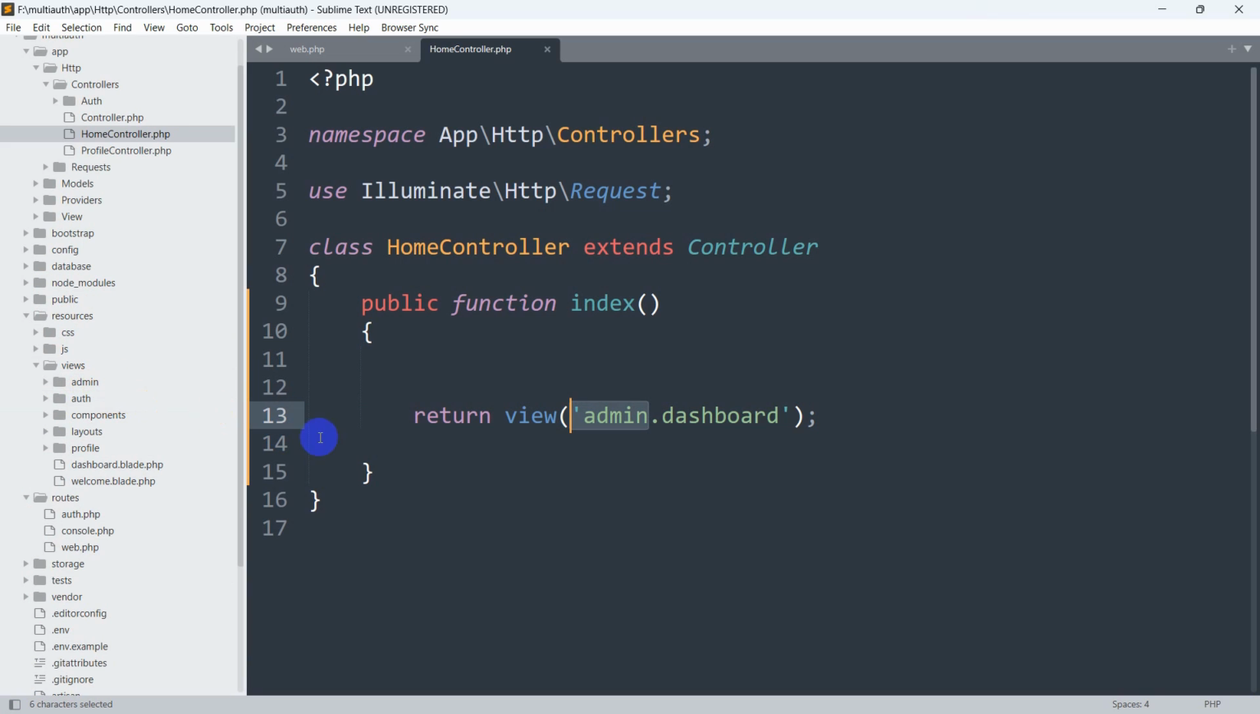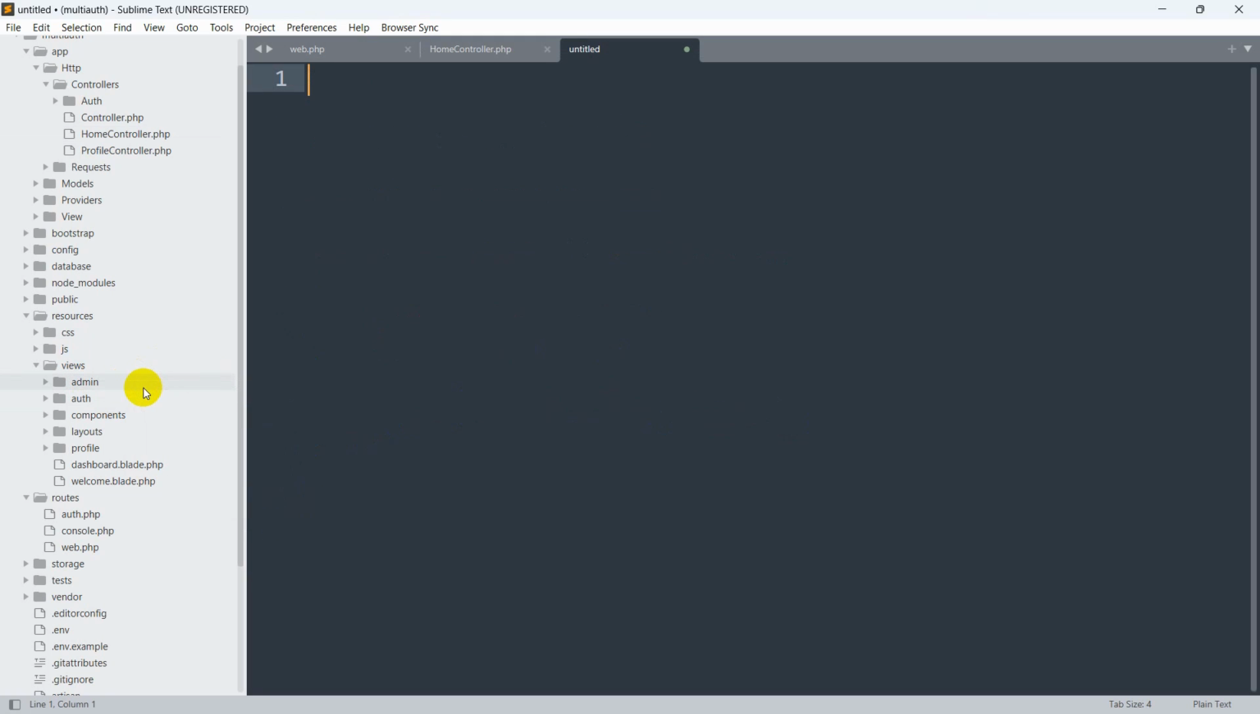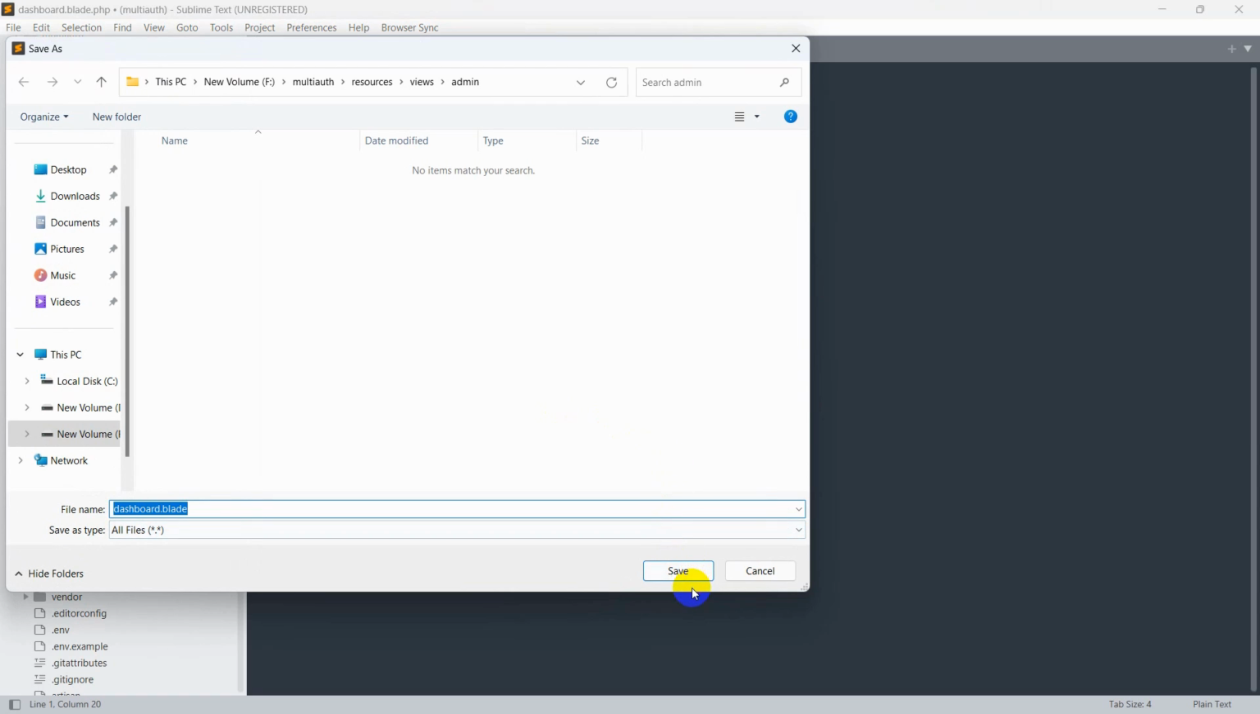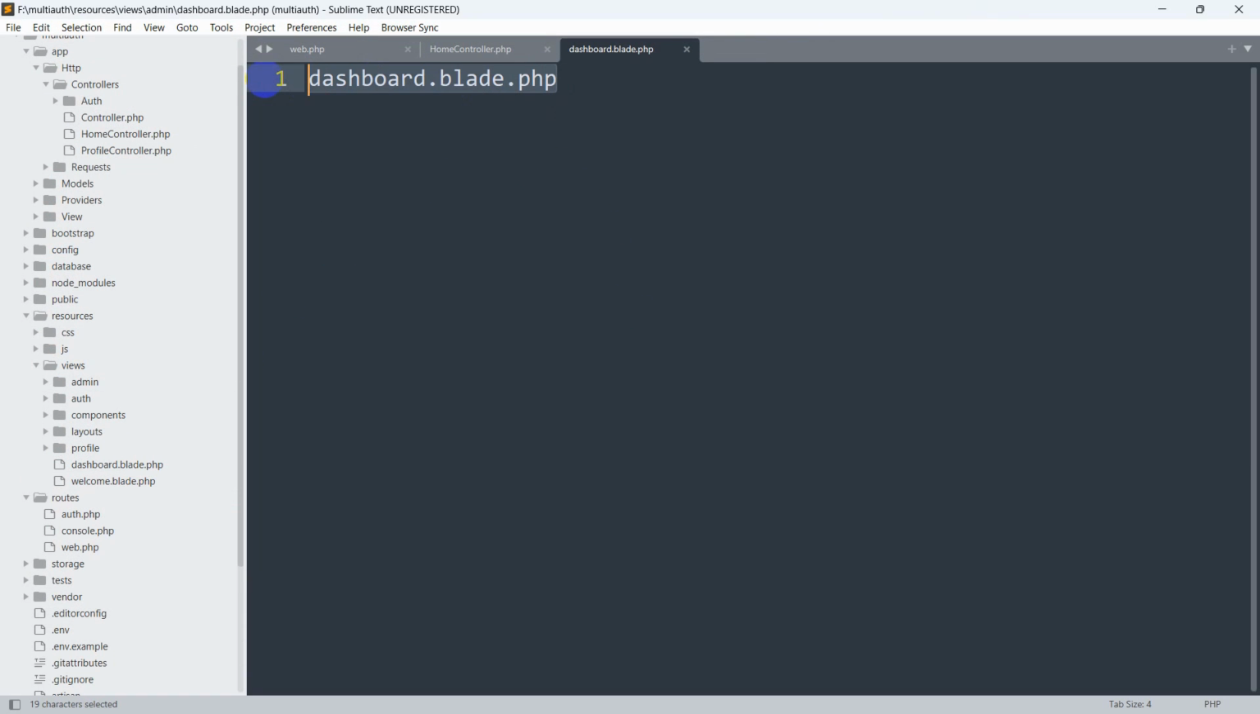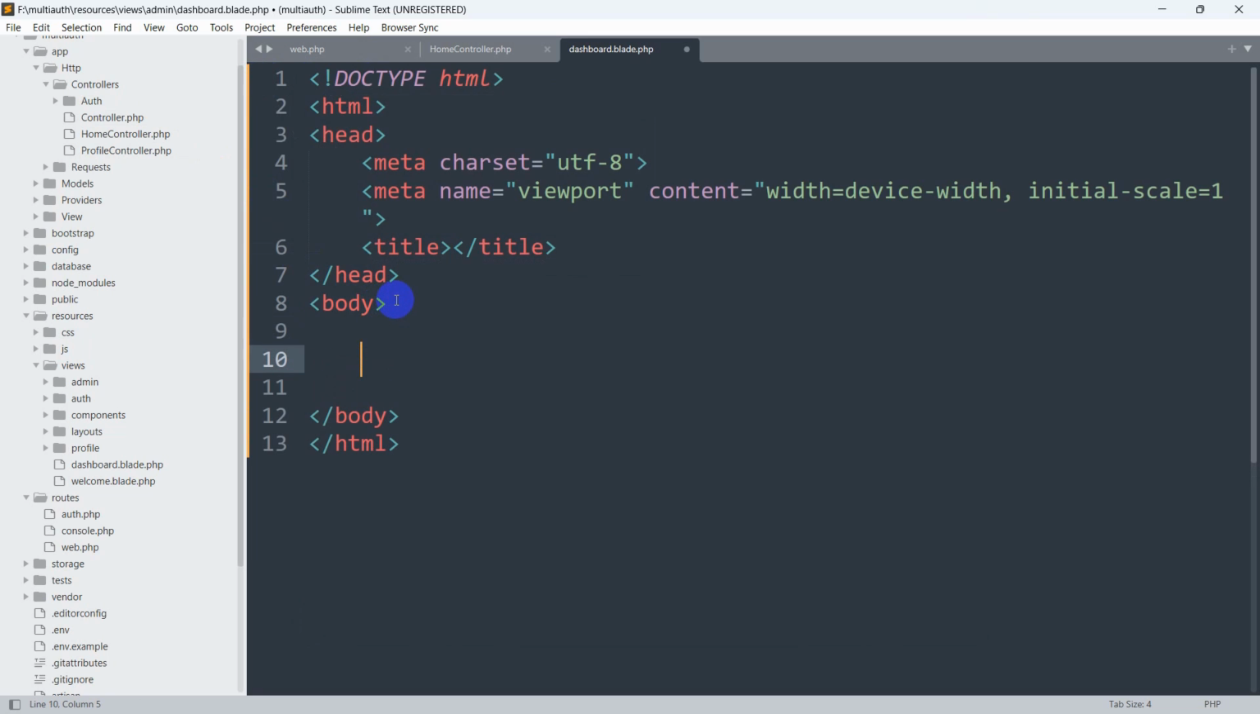So in this admin folder we're going to create dashboard.blade.php. Let me right click over here, then click new file, and we're going to say dashboard.blade.php, Ctrl S, then save. So right now let's just write simple HTML, and here in the body we're going to say admin. Only for now, we'll also add the logout option over here.